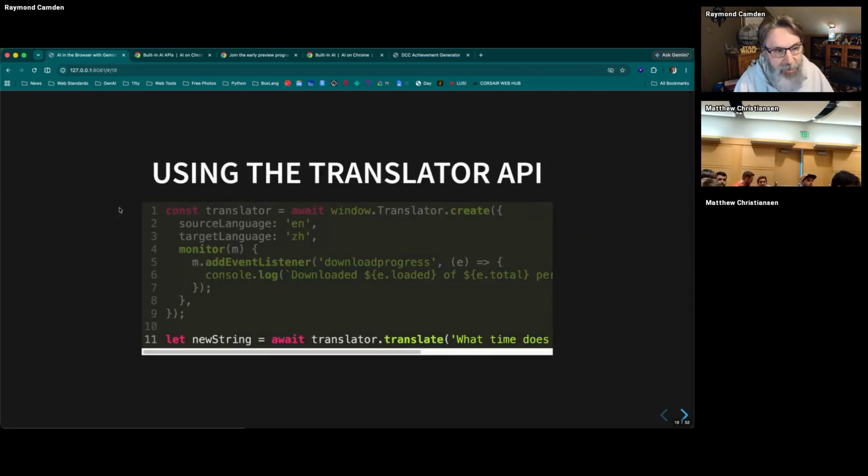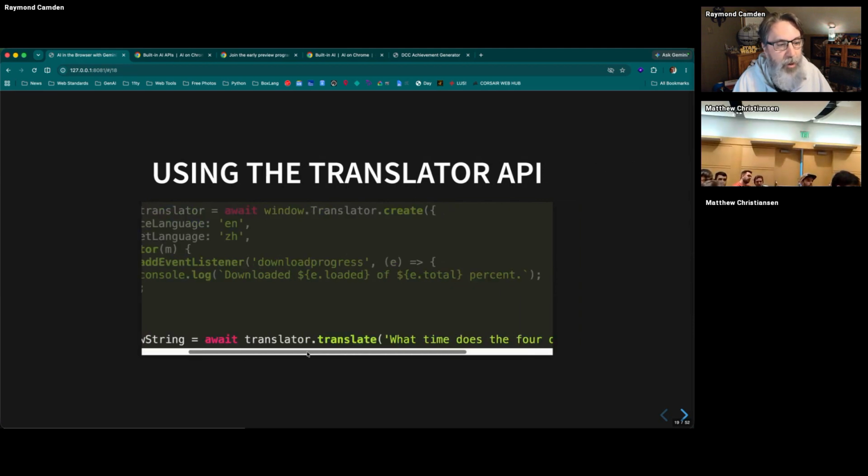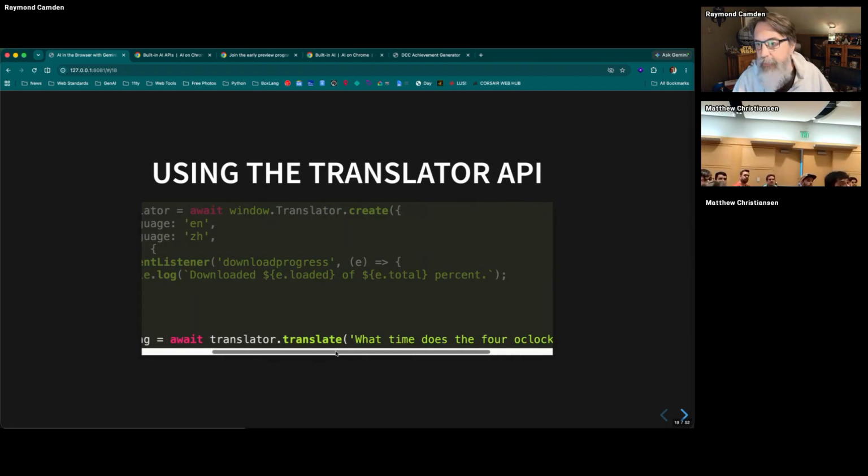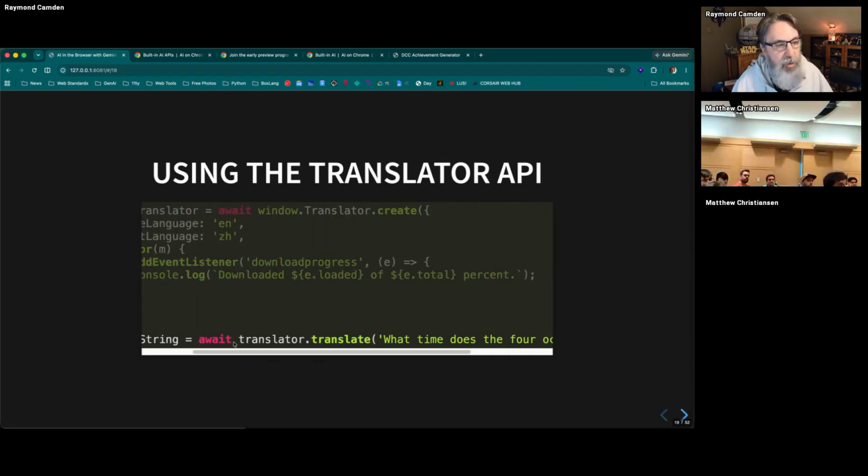After all that pizzazz, after you've done all that, then the API gets really darn simple. So I have an instance of my model and it's just dot translate. Like it is as simple as that.